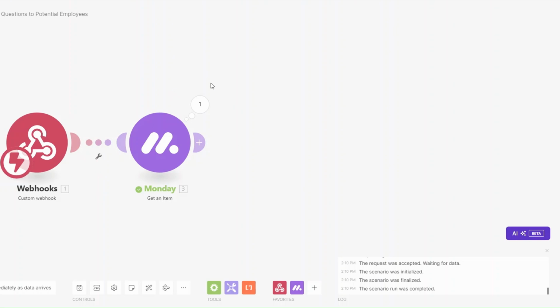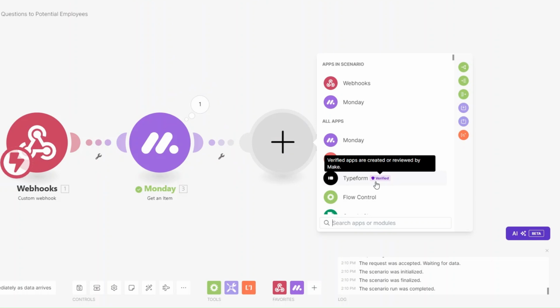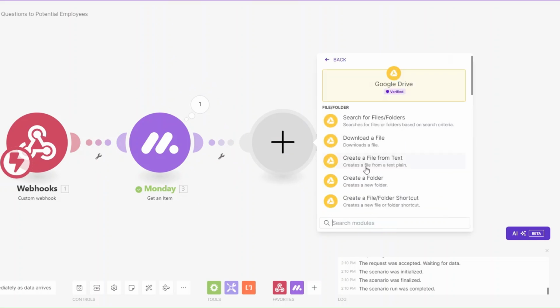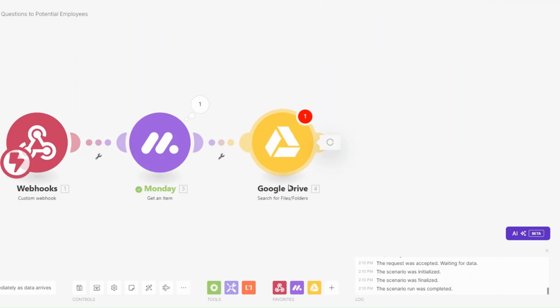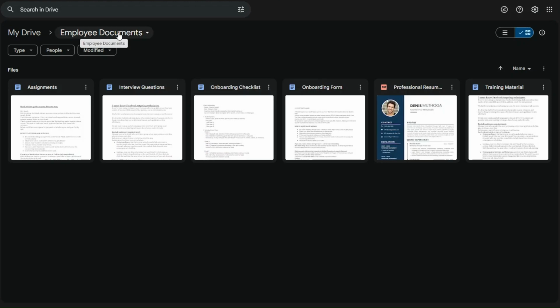Now we can send them interview questions after sourcing them from our Google Drive. So here, I'll search for Drive, and then click on Google Drive, and then I'll search for files. On Google Drive, I have created this folder called Employee Documents. So here, we have assignments, interview questions, an onboarding checklist, an onboarding form, and training materials. So here, we'd like to source the interview questions for them to fill in.